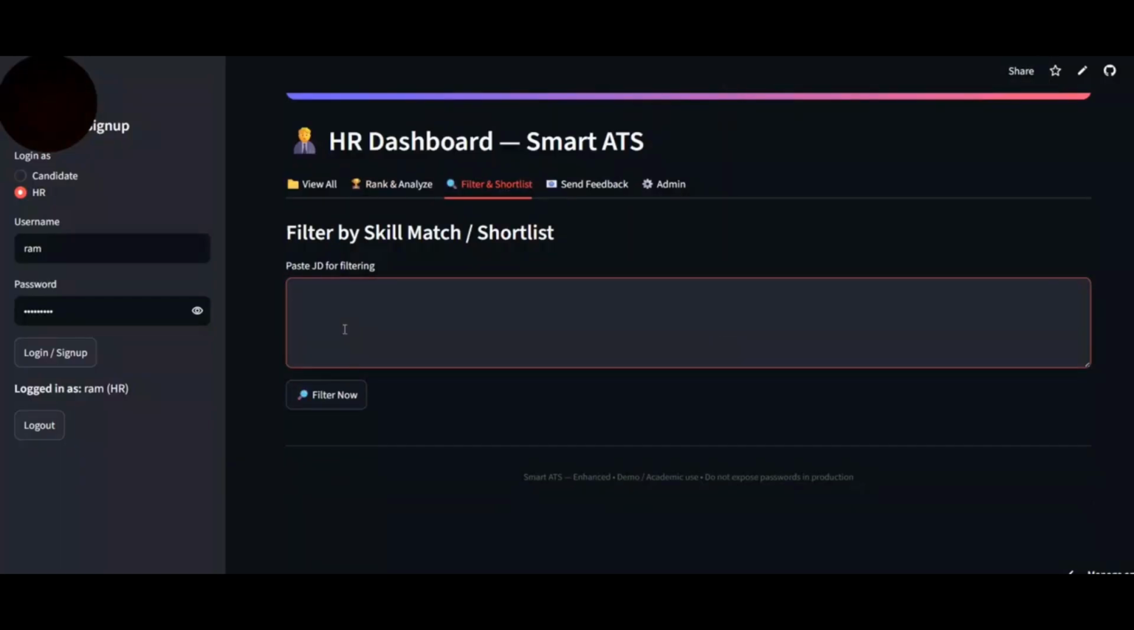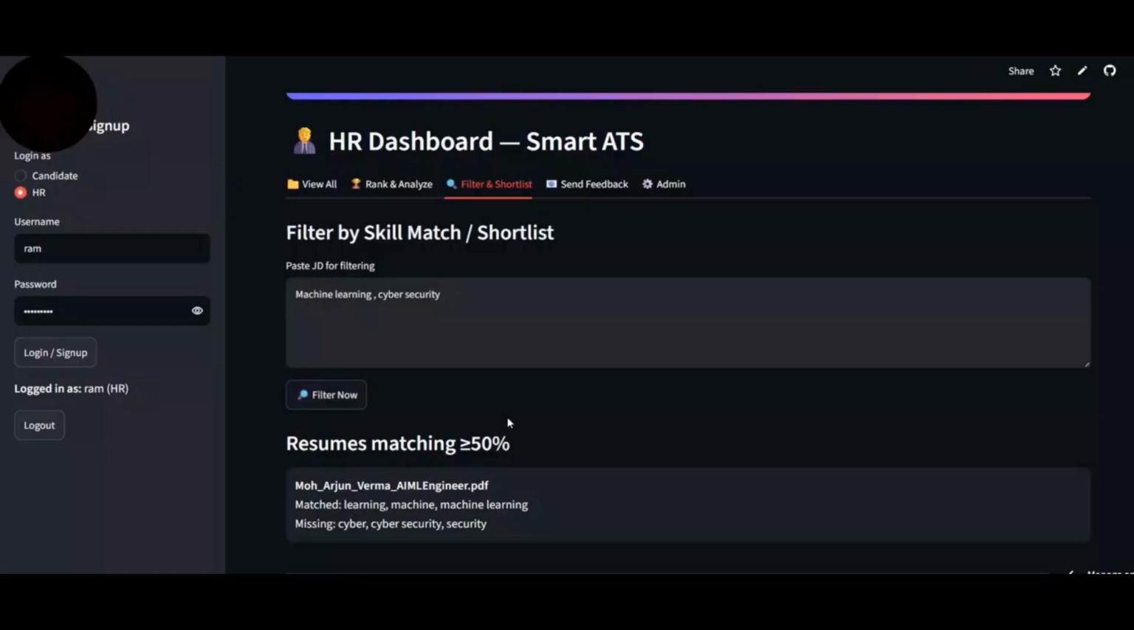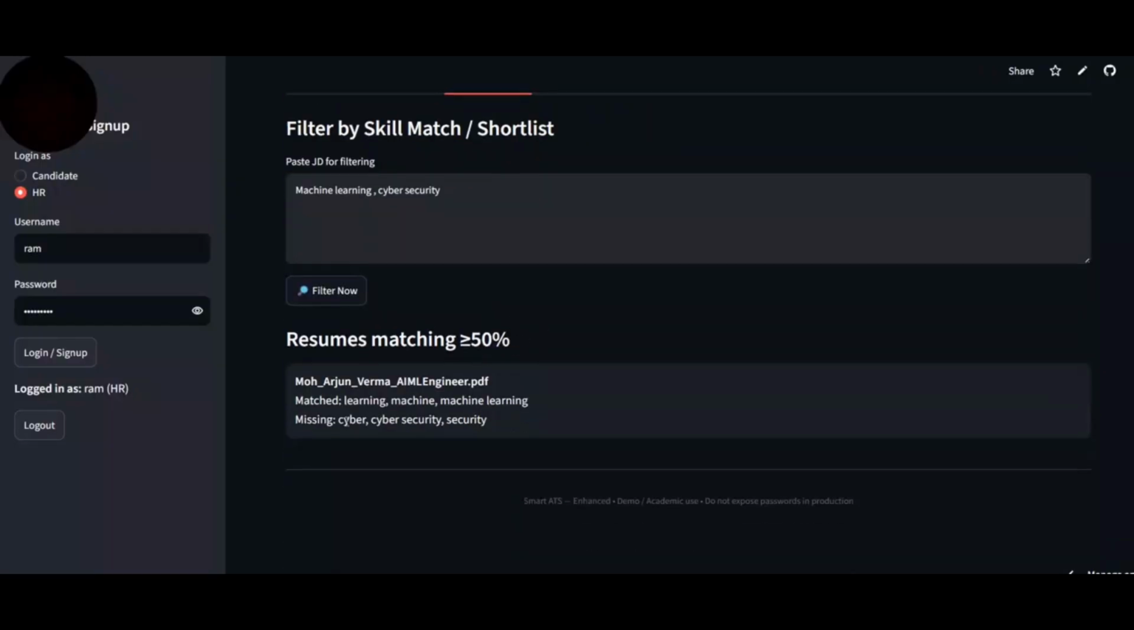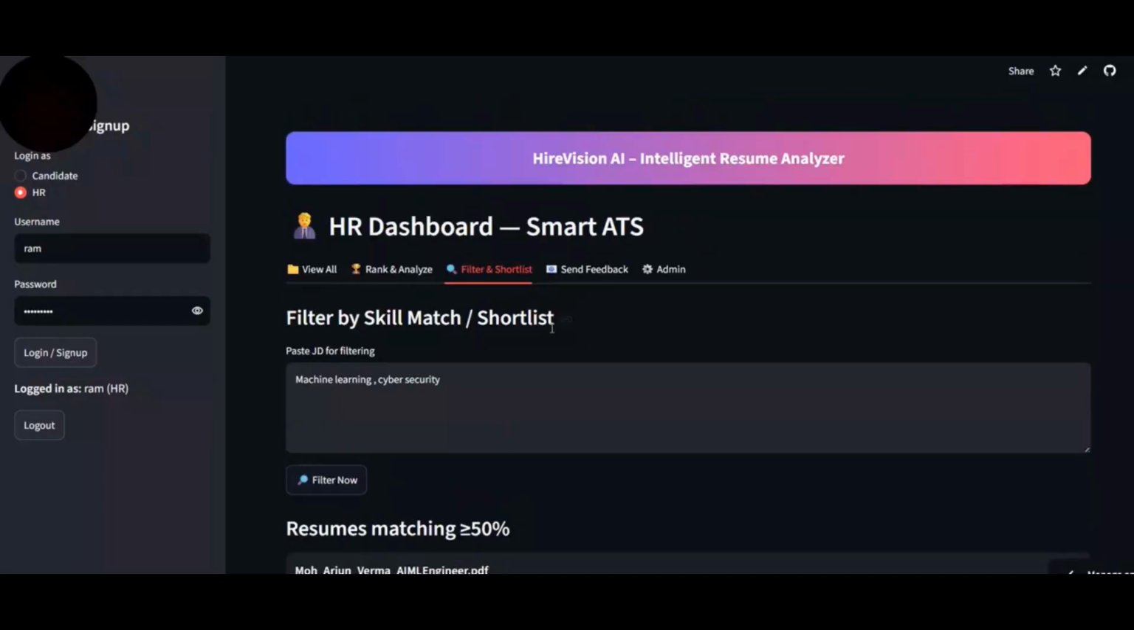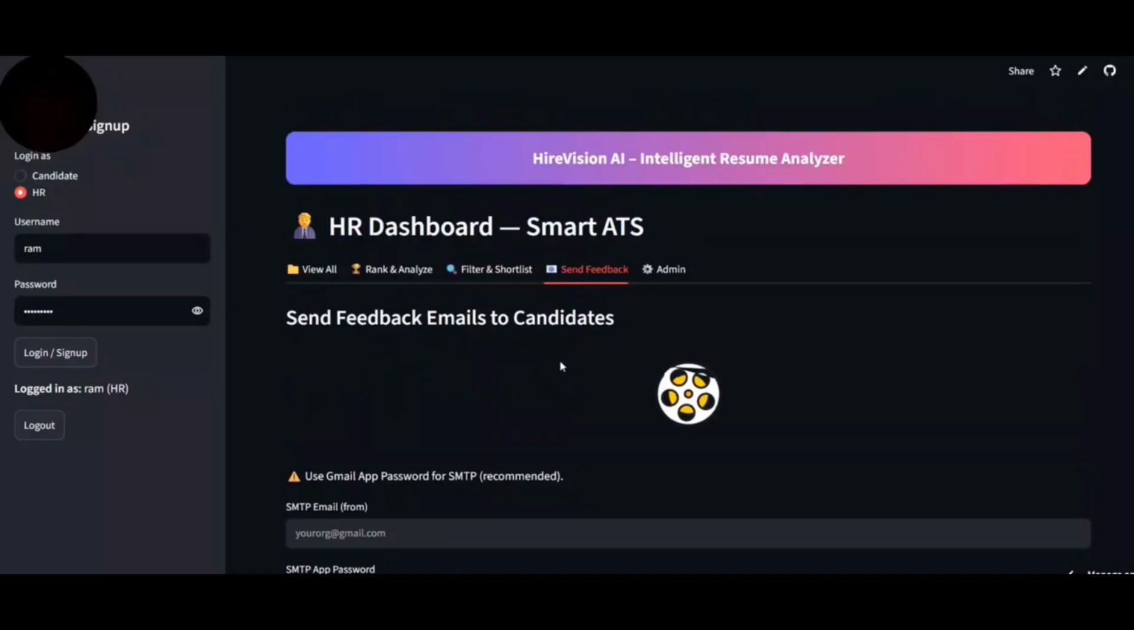Paste it again, and we'll put machine learning and cybersecurity, and it will filter. More than 50% is matching. Missing is cybersecurity. The system has found what the matching and missing skills are, and the feedback will also be sent here.